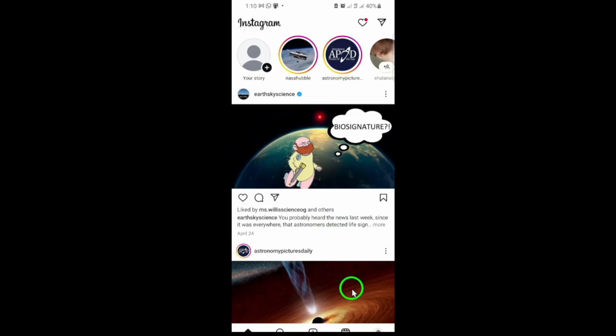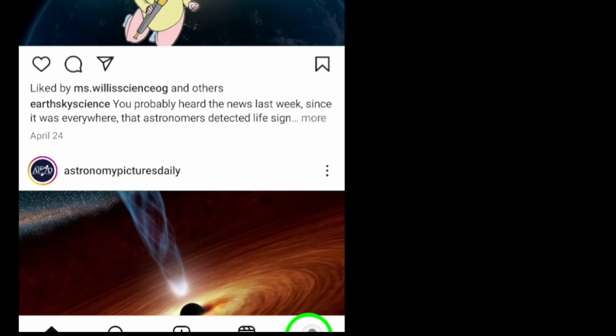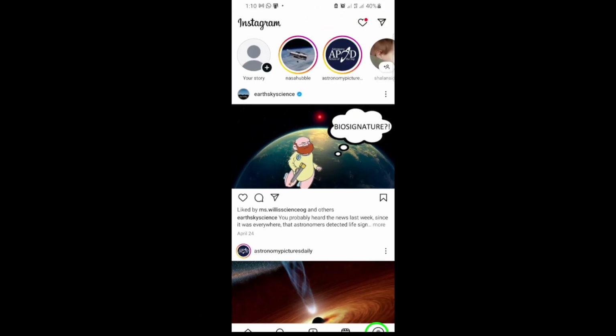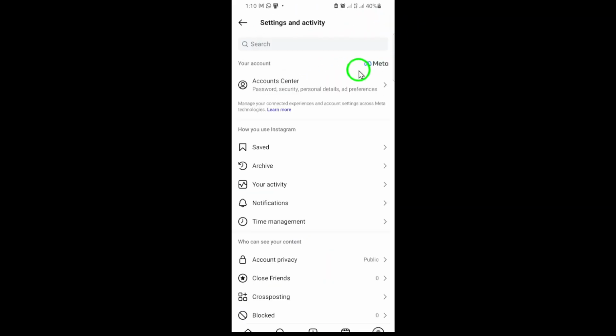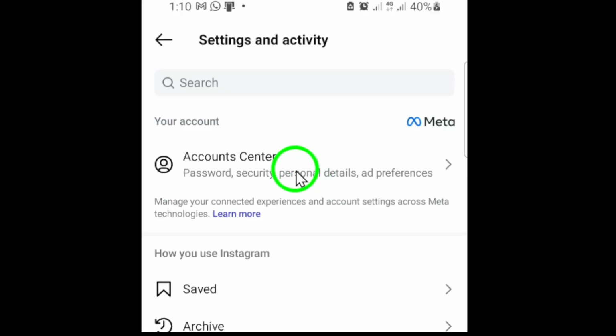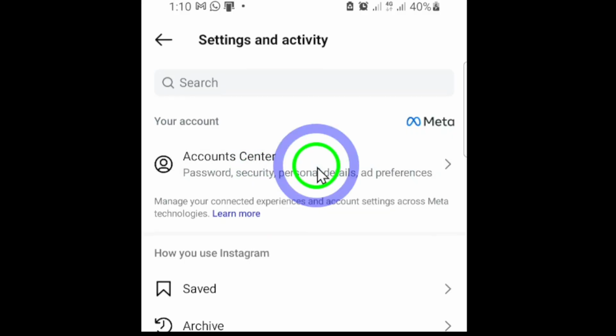Once you're in, head over to your profile by tapping your profile picture in the bottom right corner. At the top right, you'll see 3 horizontal lines. Tap on those to open the menu. From here, select Accounts Center. This is where Instagram now manages your account details across all Meta platforms.